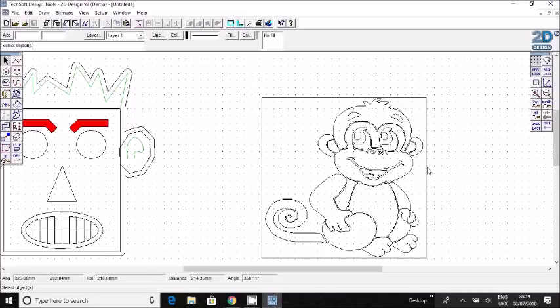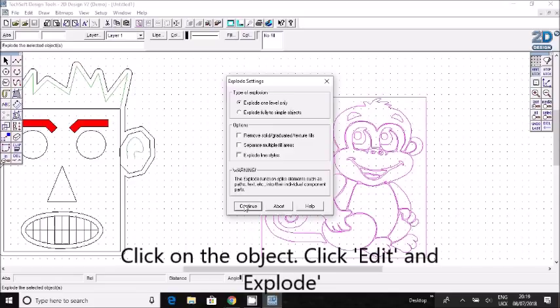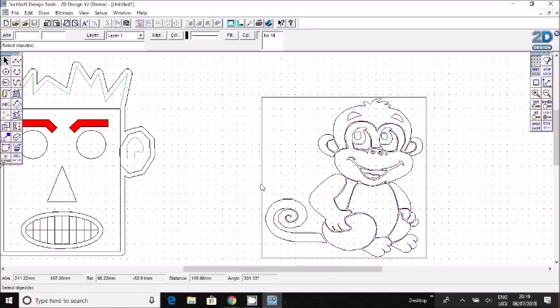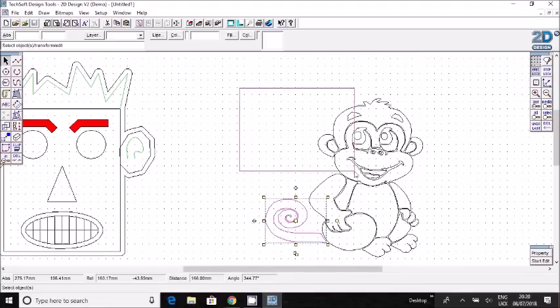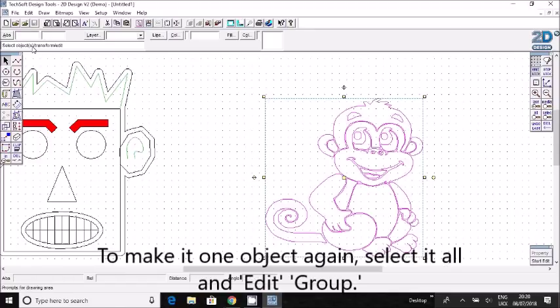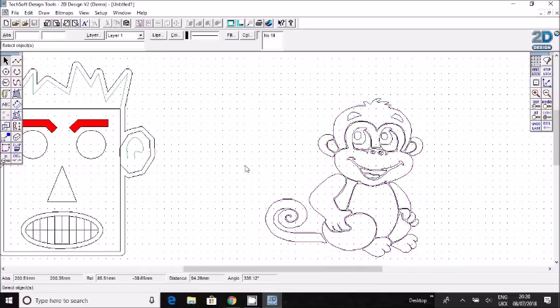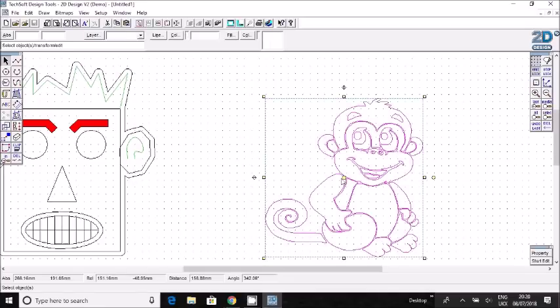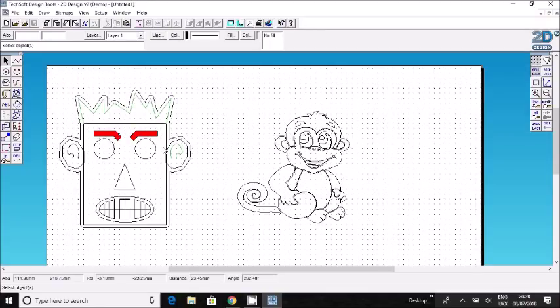If you wanted to get rid of this box line around the outside, you'd have to click on it. Go to edit, then explode, and then continue. You should then be able to separate it, so that box I can now delete, and these should be individual items. See, the arm is different to the tail. To make that one object again, if you drag over everything and then go edit, group, then that is one object again. So if I click on the arm, the whole thing is highlighted, and that means I can move it as I wish. Okay, you are now done with these basic skills.